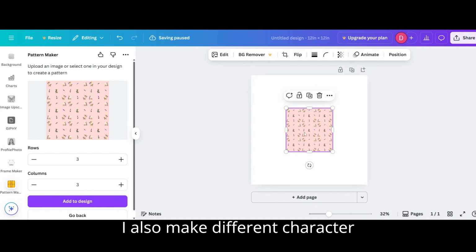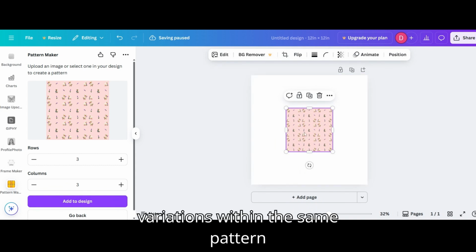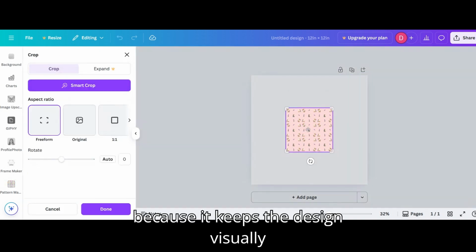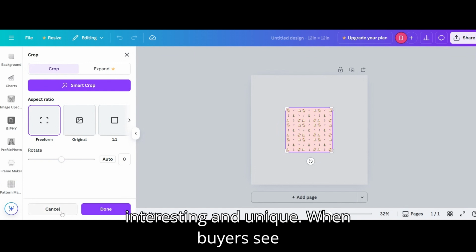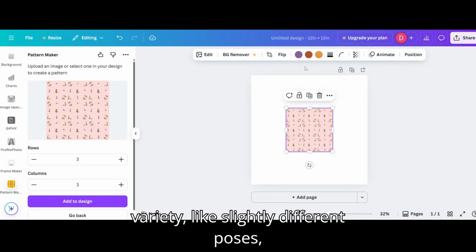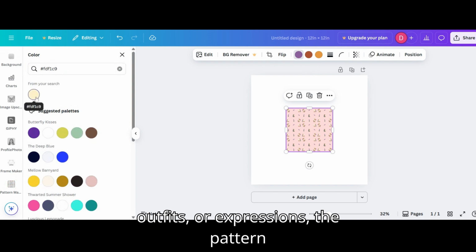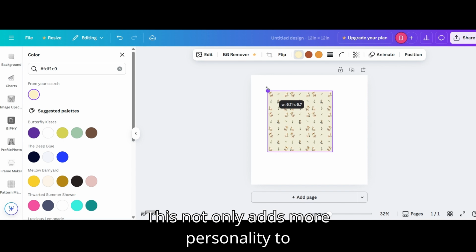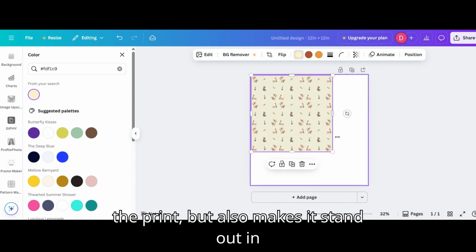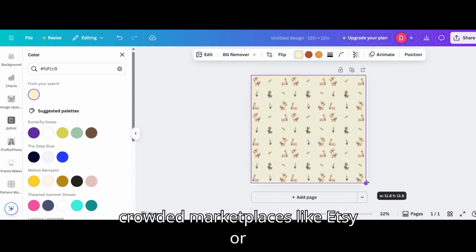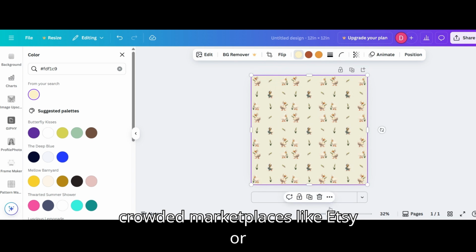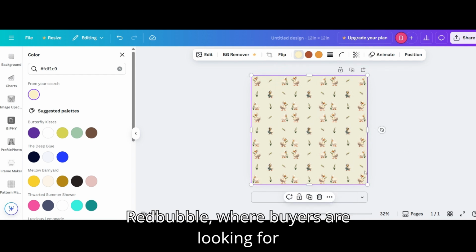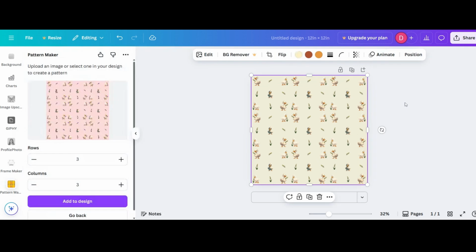I also make different character variations within the same pattern because it keeps the design visually interesting and unique. When buyers see variety, like slightly different poses, outfits, or expressions, the pattern feels more dynamic and less repetitive. This not only adds more personality to the print, but also makes it stand out in crowded marketplaces like Etsy or Redbubble, where buyers are looking for something fresh and original.